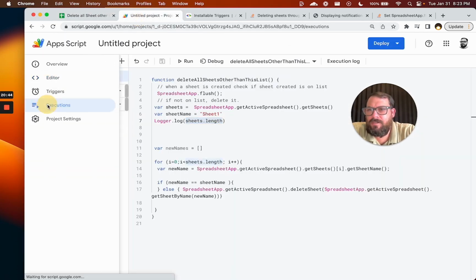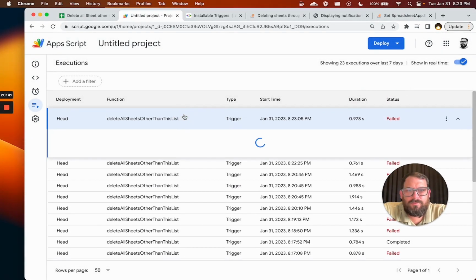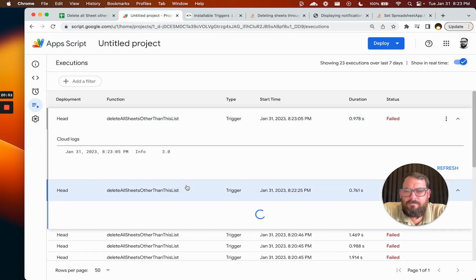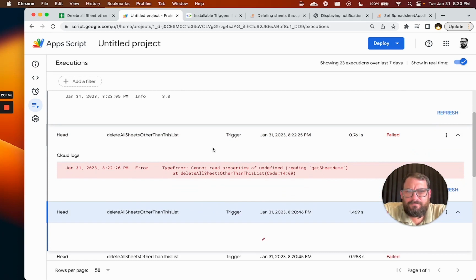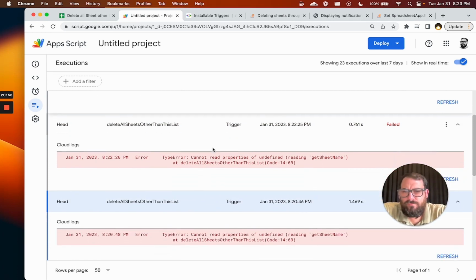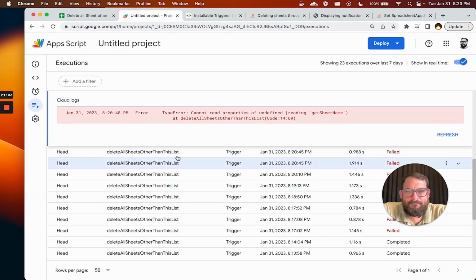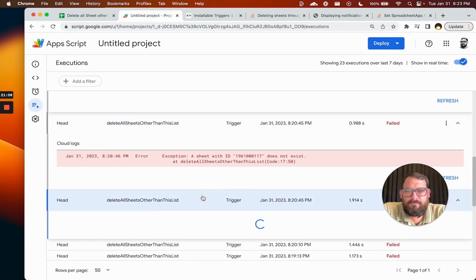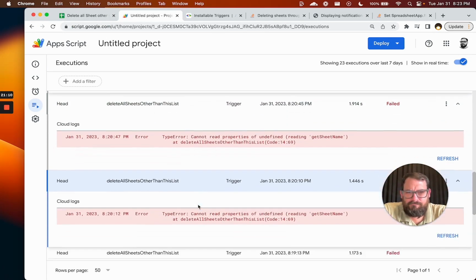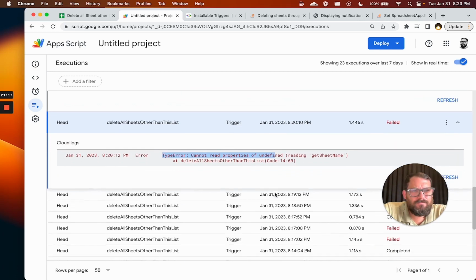Let's look at executions. We have a bunch of failures. Oof. 3. Cannot read properties of undefined, reading getSheetName. Is it deleting too quickly? No. So this type error, cannot read... I don't know if this is it though.